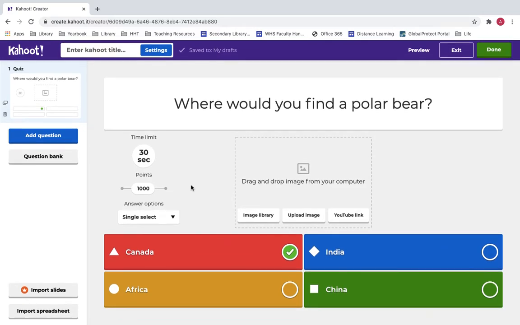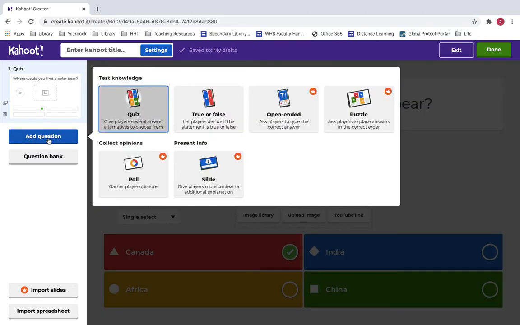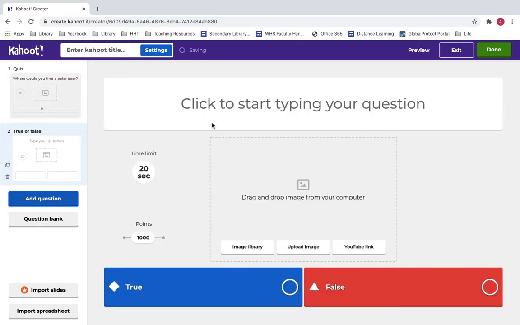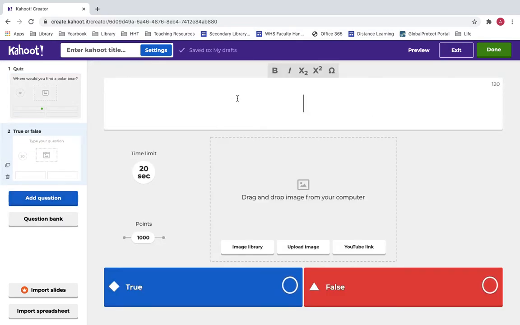Once you're finished with that question, you simply move on to the left side and you add a new question. So I'm hitting add a question, and up pops all the options for questions that I have. I can add a true or false, an open-ended, a puzzle, a poll, or a slide. So for this question, let's do a true or false.